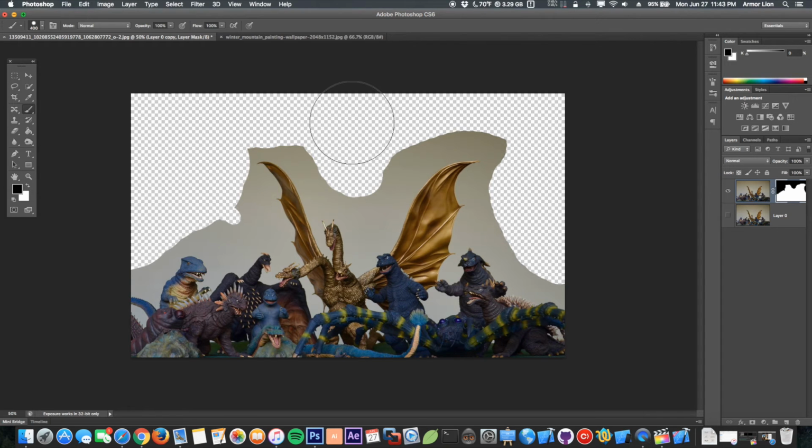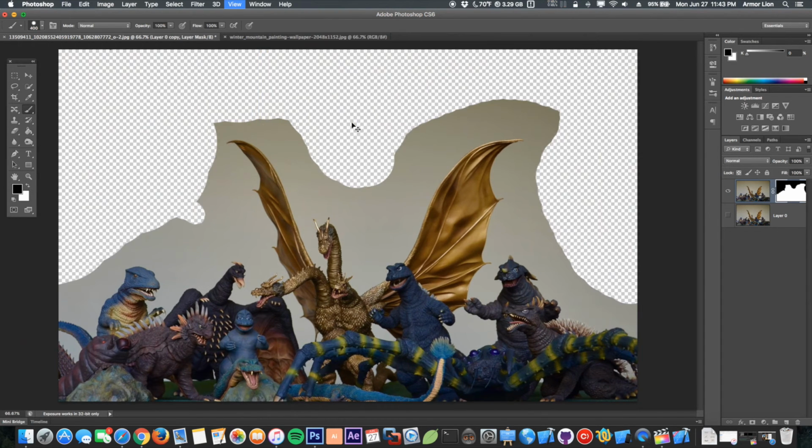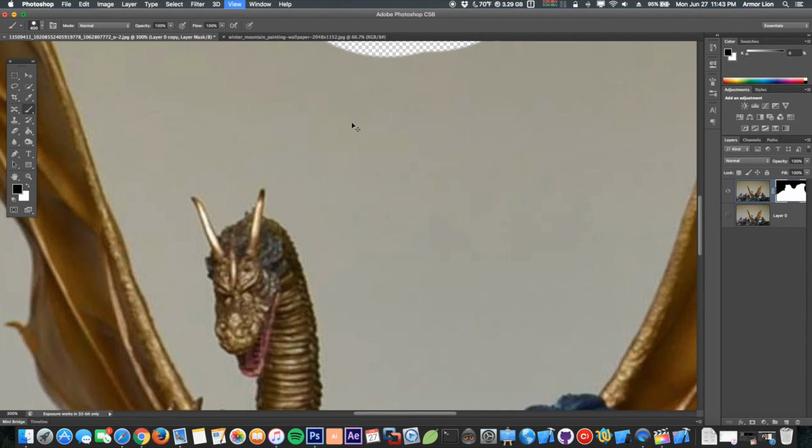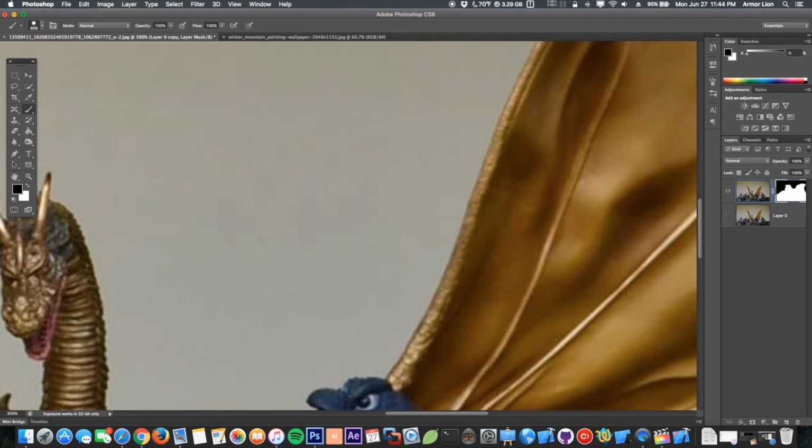So in order to get a really fine edge, I like to zoom in as close as I possibly can. You're going to want to make sure, like I said, to make your brush size much smaller.